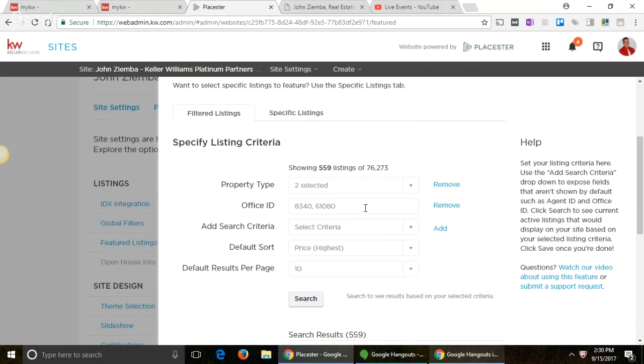Can you look up Carr's? I'll look it up after class here. So you can add multiple IDs in here. It doesn't have to be just one.